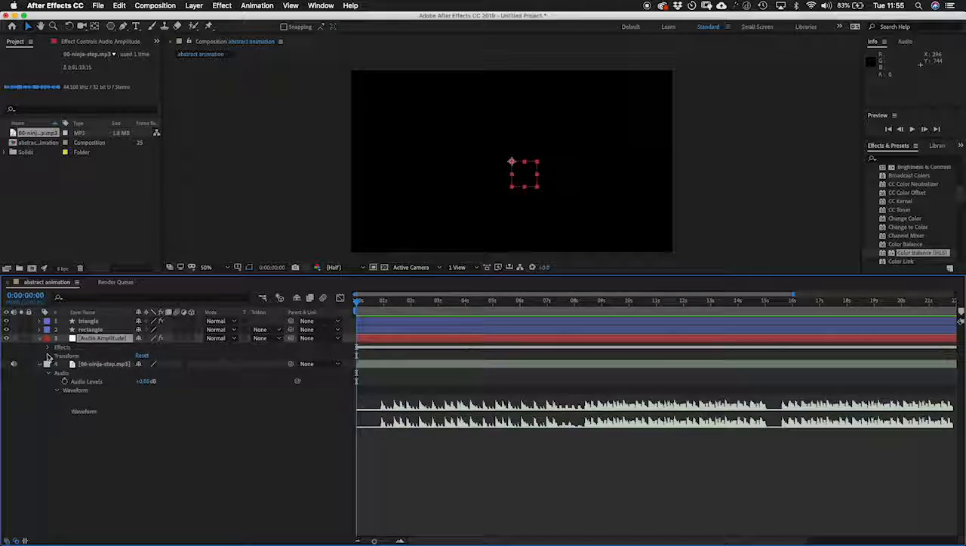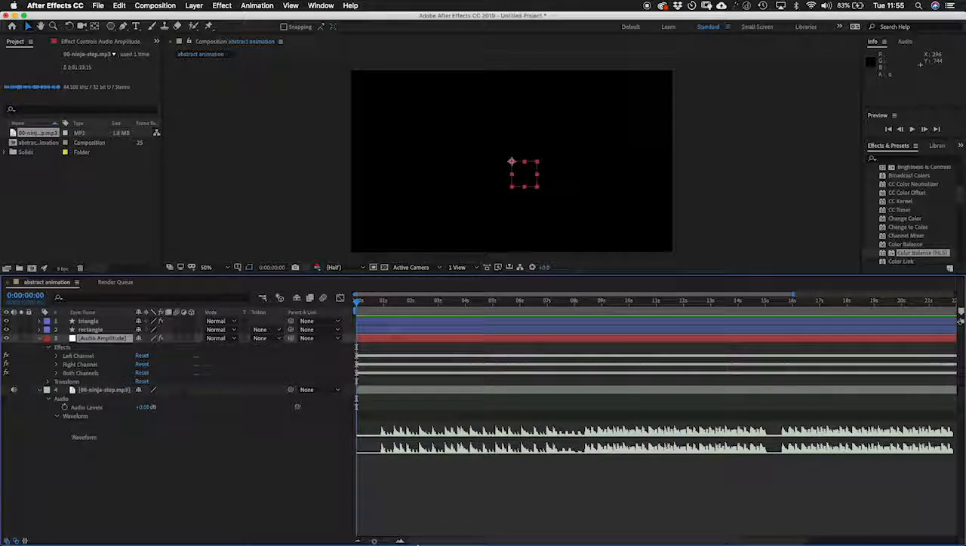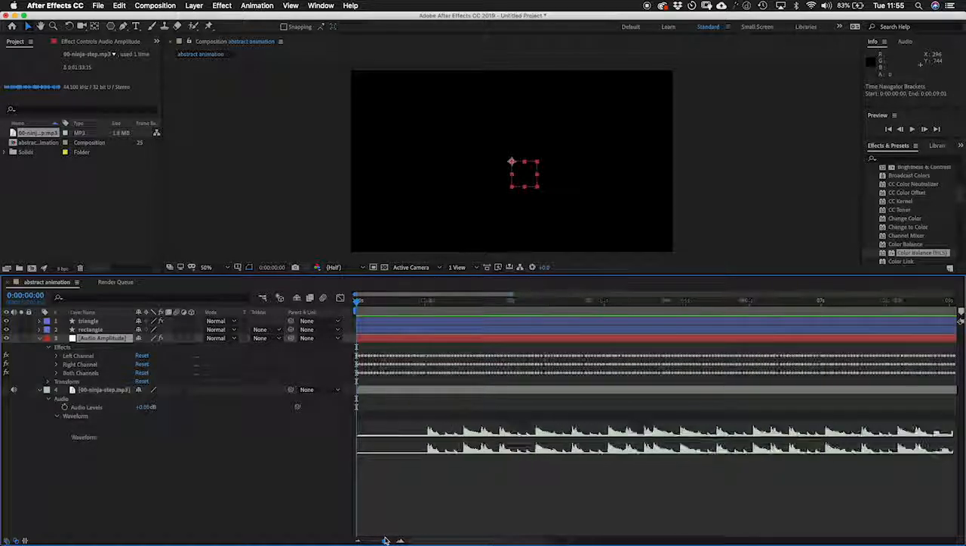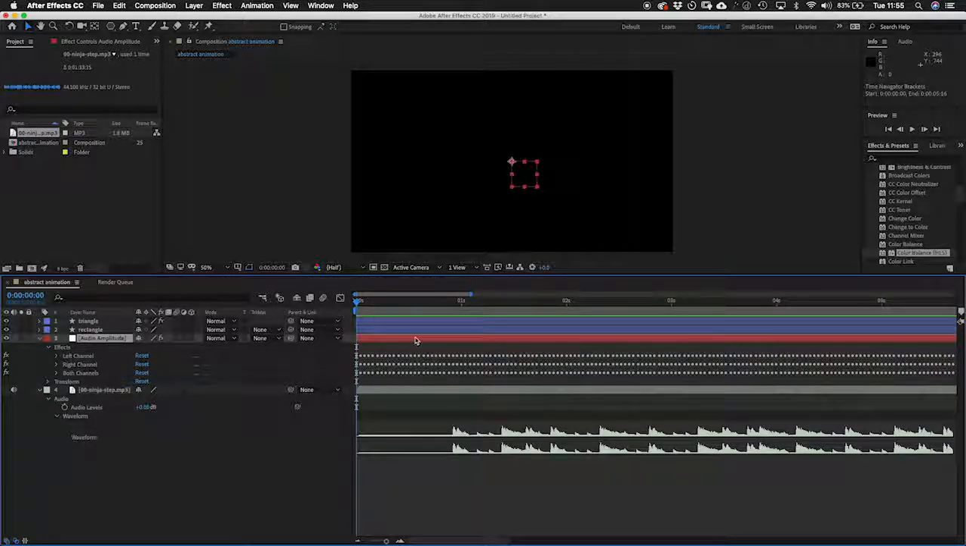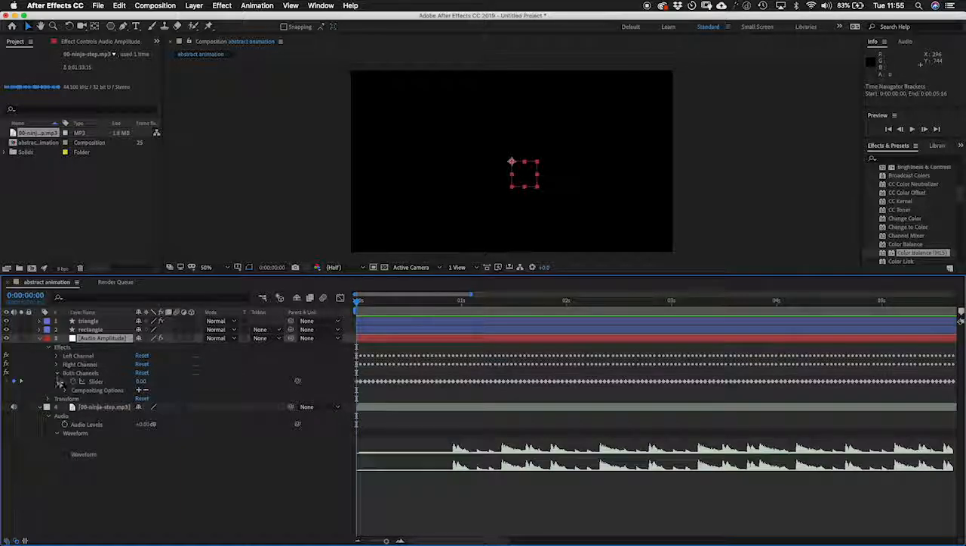Let's twizzle that down. Twizzle that effect. What that's actually done is created keyframes out of where it thinks the audio works. So at all these different points, the keyframes will have different values depending on how loud or high the audio is, and it splits it into left hand, right hand, or both. Twizzle this down and you see that they are diamond keyframes, which can be selected. I'm not going to do anything with that anymore.